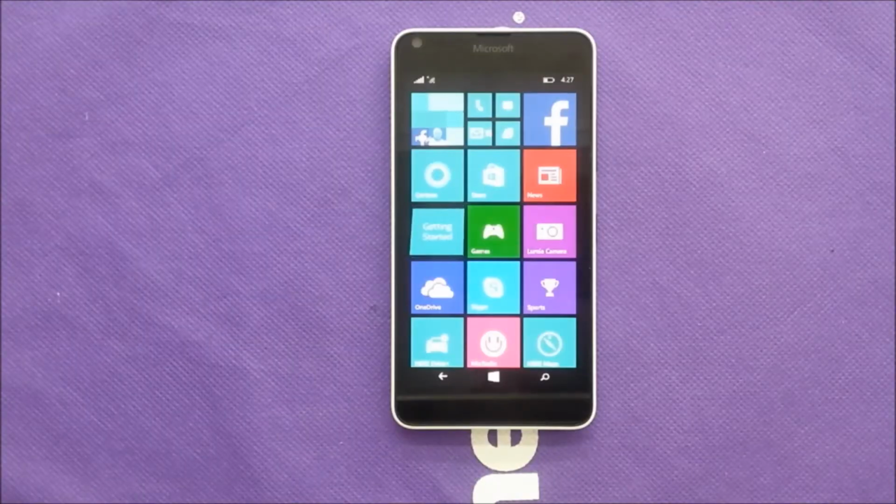This is a quick video about how you take a screenshot if you have the Microsoft Lumia 640. Let's see how.